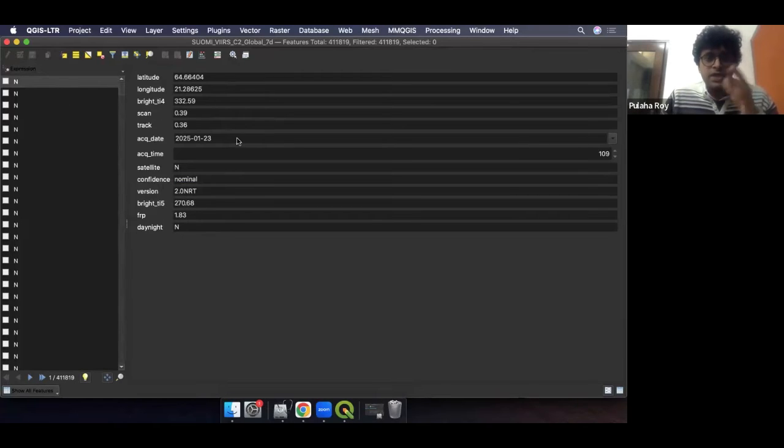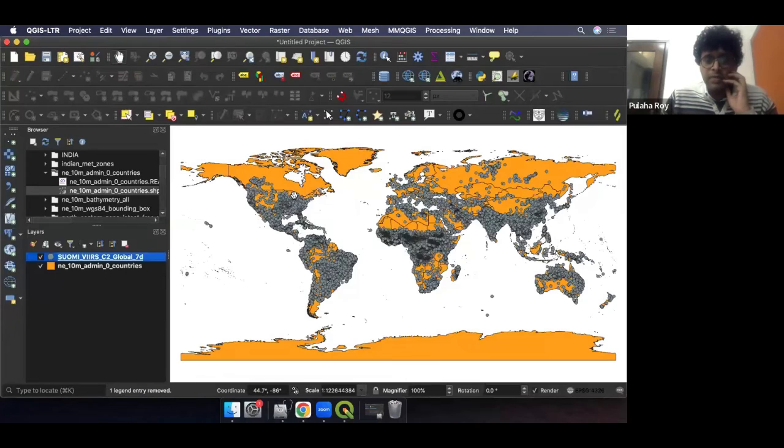What I would like you guys to do is, just in case you want to know what all these data points are, you can go to the NASA website. They have this documentation page where it says what all the data fields are about. They'll give you a short definition of every data field. So now coming back to the shapefile. Now let us just style it a little bit.